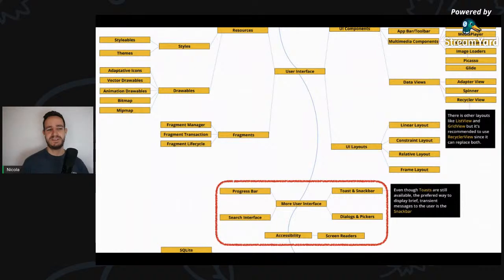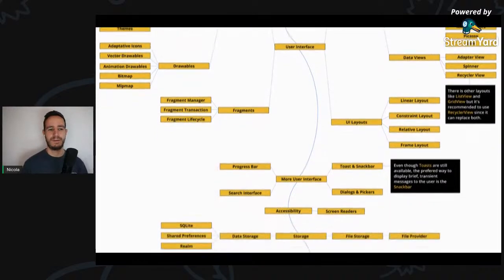Then, as I said, user interface never ends. There are actually a lot of things to learn, also about accessibility. I know if you're at the beginning, you might think, hey, I don't care about accessibility, but actually that's crucial. If you want your app to scale and to reach millions of users, you need to make sure that everyone is able to use it. And a lot of users need accessibility support to properly use your app.